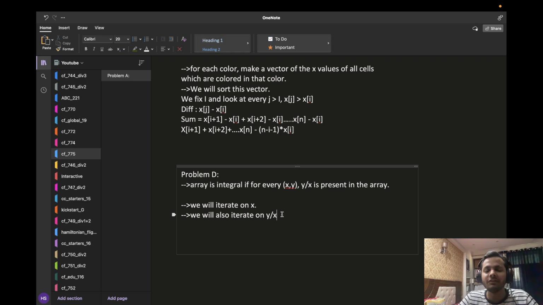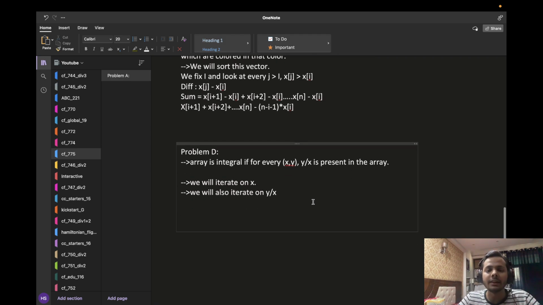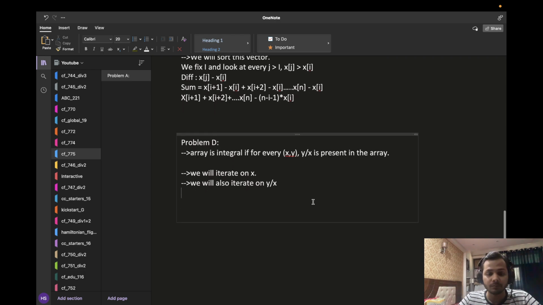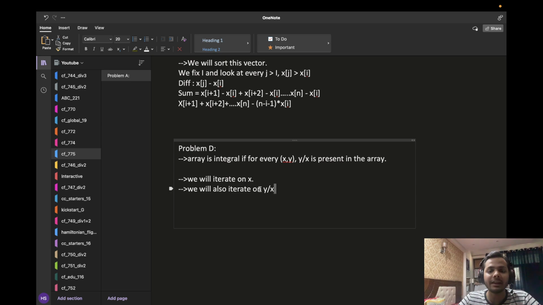Obviously, if we try to do everything naively, then this will TLE, but there is a nice little optimization that makes it O of n log n, and we will see how to do it. So now we will iterate on y upon x. Let's say that y upon x is 1. When will y upon x be 1? It is 1 if and only if y belongs to the range from x to 2x minus 1.